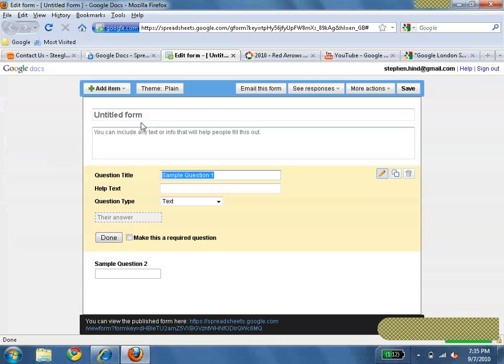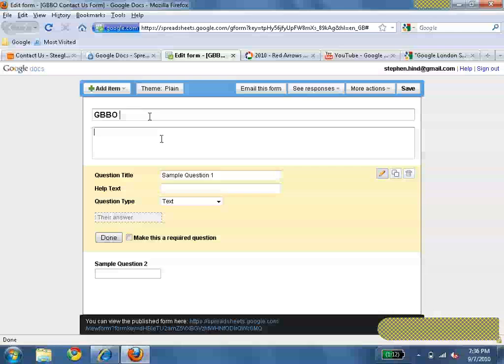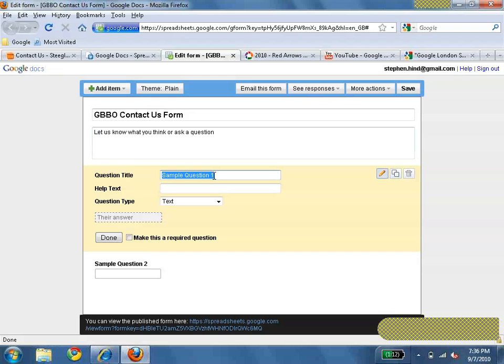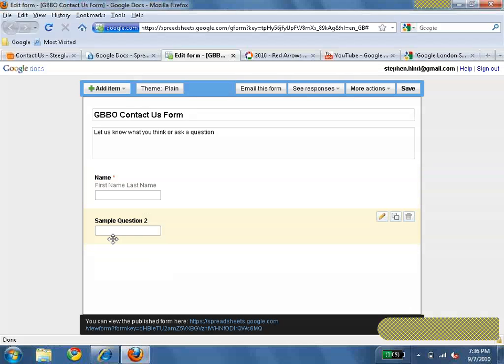This gives you a brand new form to use, where you can add the title, underneath that you can add a description, and then it gives you two sample questions. The first one's ready to edit. In there you can ask for someone's name. You can add help text, e.g. first name and last name, and you can tick the box to make that a required question. Click on Done, and that's your first question edited.